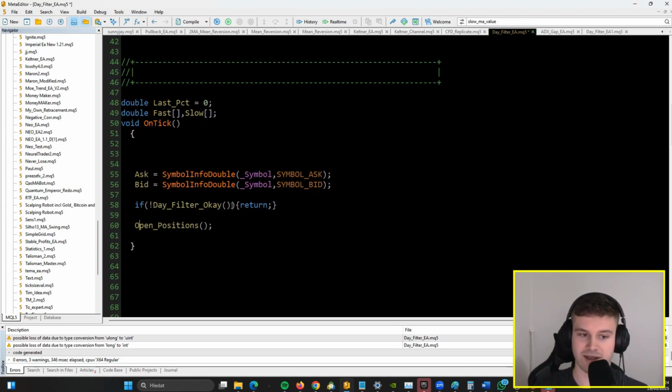So here I am saying, if day filter OK is equal to false, then I won't execute anything below this function. I will just return from the onTick function and I won't execute the rest. Meaning, if, for example, today is Thursday and the user doesn't want to trade on Thursday, it won't trade. So that's it. That's how you implement the day filter feature function.